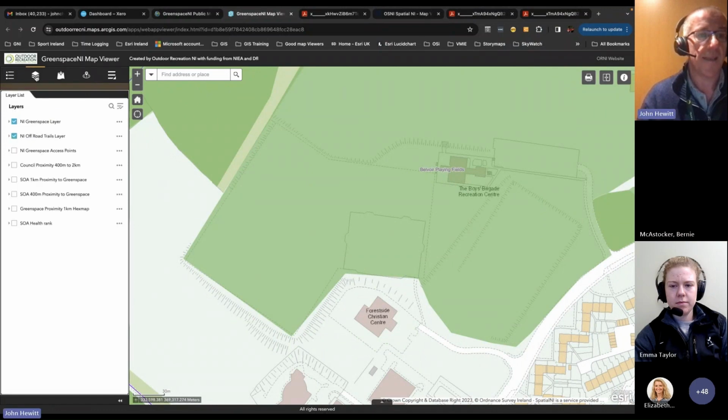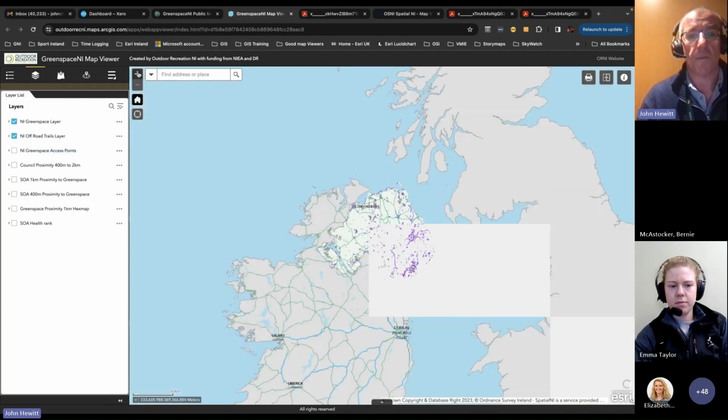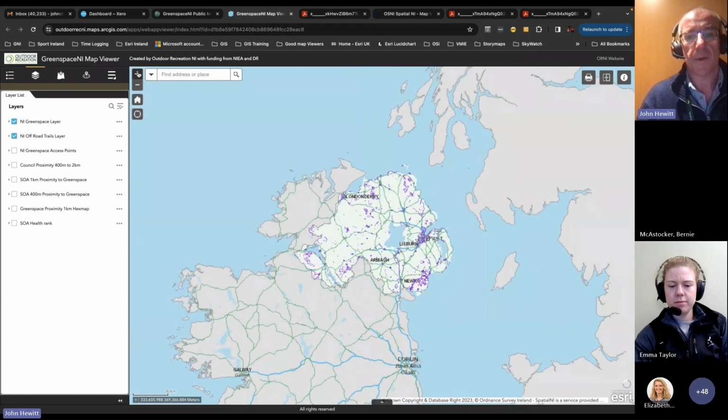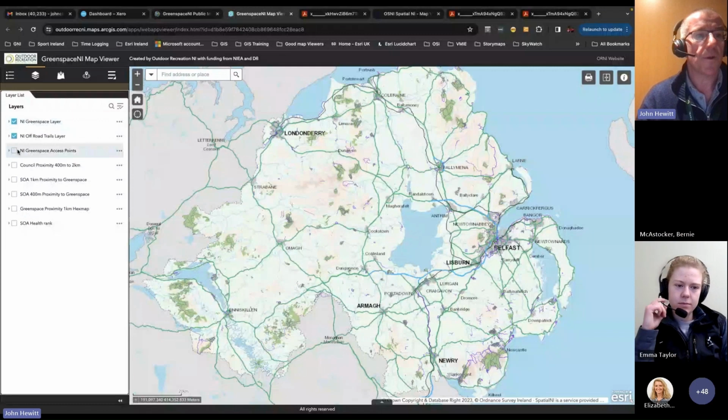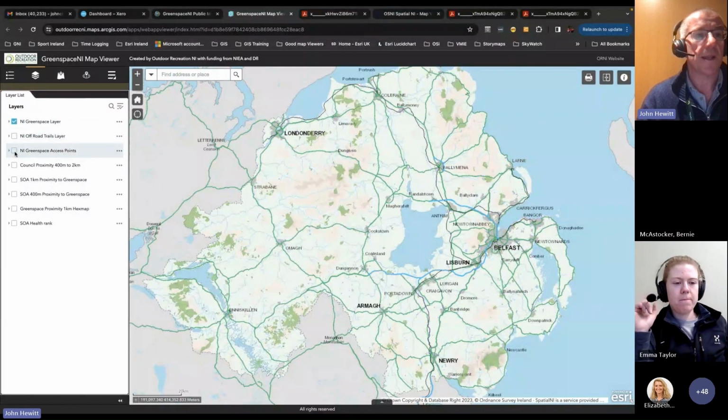I'll move on then to the layers. So as you see, there are a selection of map layers. The only two that are turned on at the minute are green space and trails. What I'll do is just go through some of these. So if I go out, I'm going to hit the home button here, which takes me out to the whole of the province. There you go, and I'll zoom in a little bit. So the first one I'll turn on here, I might turn off our trails, is the access points to green space.